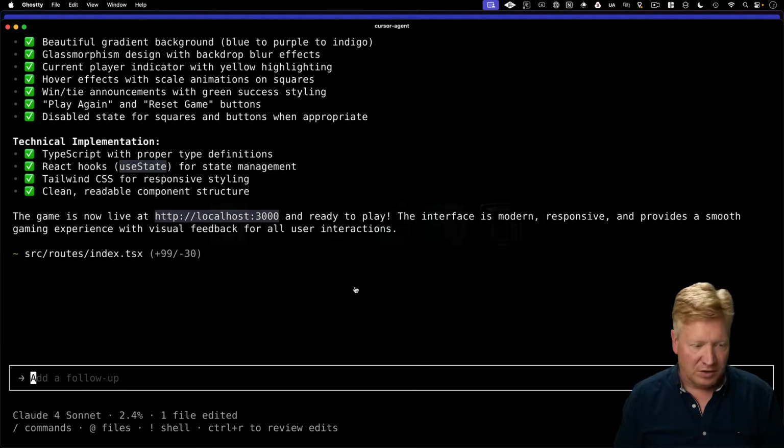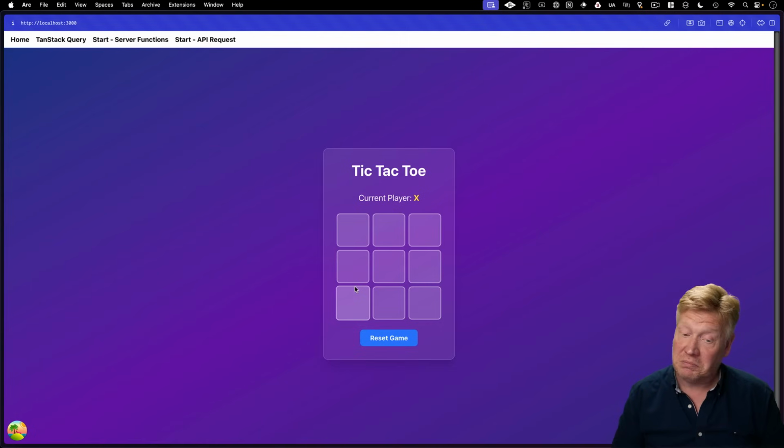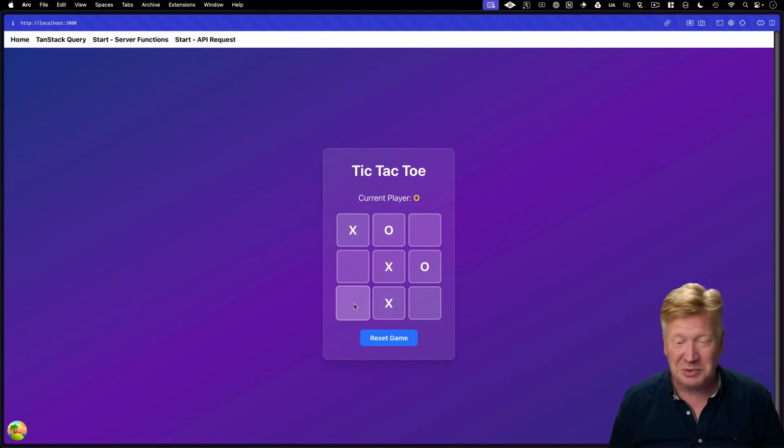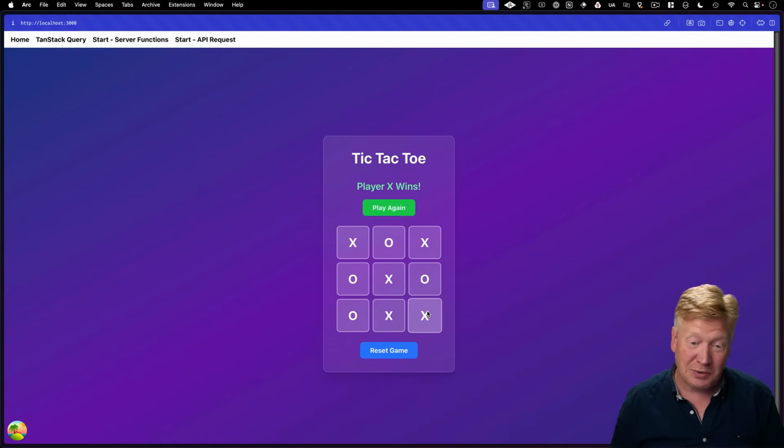Oh, I guess we've lost our pnpm dev. Let's run that again. And wow, actually, that's a good one. I run this a lot, and sometimes it's pretty janky looking, and other times it looks really good, and this time it looks really good. So yay, I win. I win against myself.